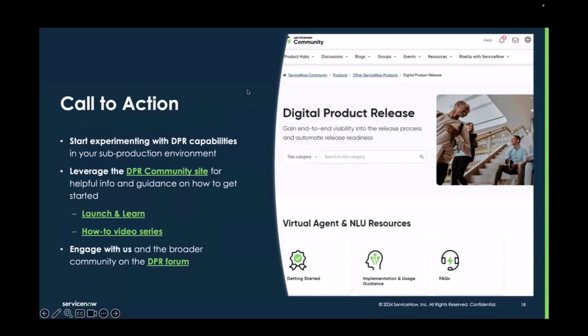Yeah, perfect. Thanks, Colin. So we have a lot of great collateral and content already on community. We actually had a DPR Launch and Learn series that wrapped up last month that has deep dive sessions into various aspects of DPR. So if you haven't checked out our community page, please go there. We have a lot of really good content. We also have a series of short how-to videos that can help you get started with DPR. We also have a number of blogs and posts that go deeper into DPR concepts and can hopefully help you understand them a bit better. And then, of course, if you haven't yet, start experimenting with DPR in your subprod environments too.